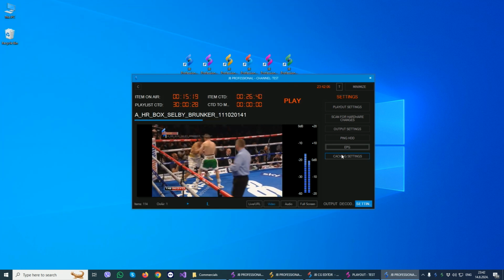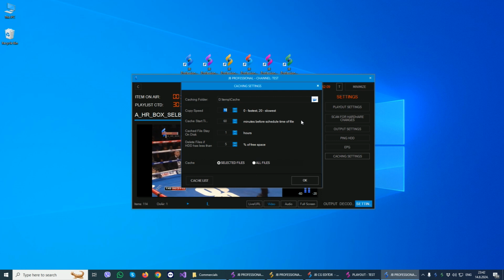The last option in Playout is caching settings. In most situations, files are run directly from NAS or from the local hard drive. But in some situations, if some file is too big and it's slow to run through the network, then you can select this option to copy this file automatically to the local hard drive and run it from there. Of course, you can select just some files to cache, or you can cache all the files. Also, the system has an option to monitor the hard drive, and if it's full, it will start deleting files.